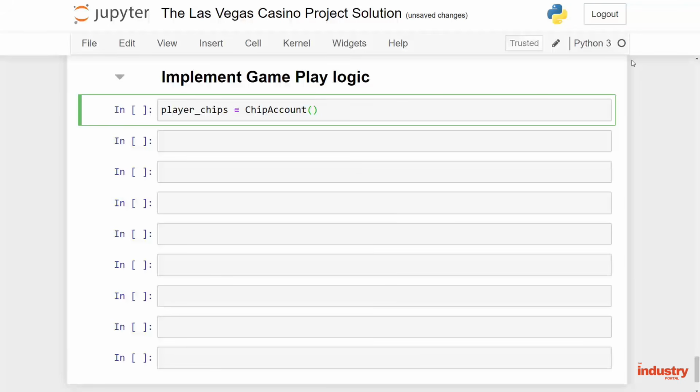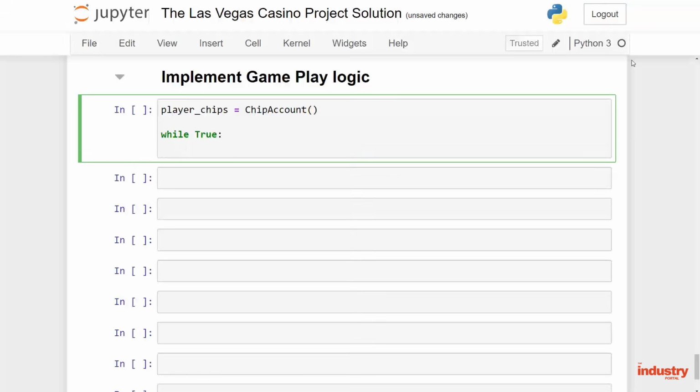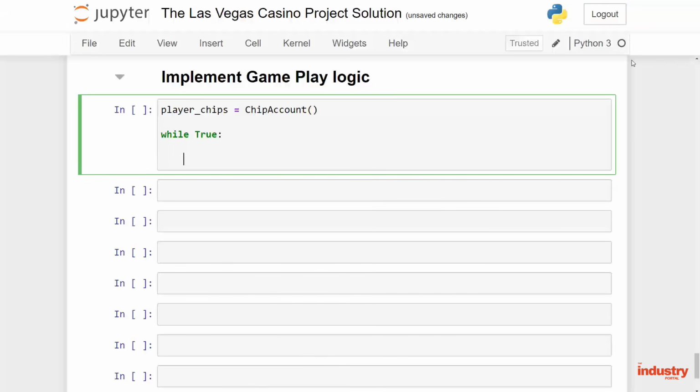But feel free to change the class so that it asks a player how many chips they'd like to start with. Now, like we've seen in other projects and other games that we've implemented, we're going to start our game logic by creating a while loop. So we'll start with while True, then we'll put a colon, and this will mean that this game will continue playing until we break out of this while loop using the break keyword.